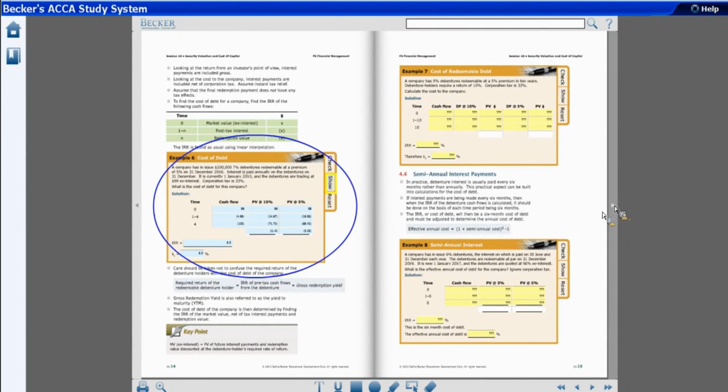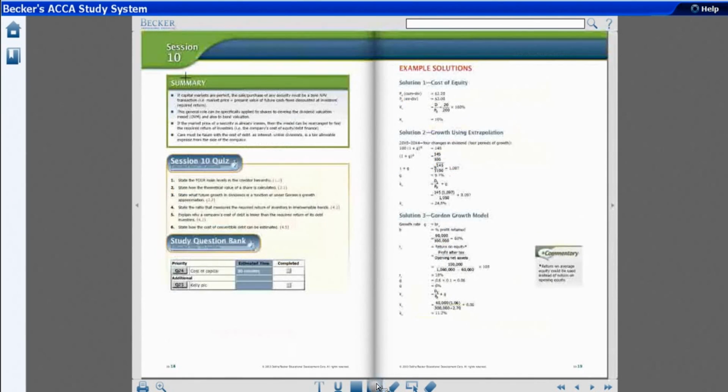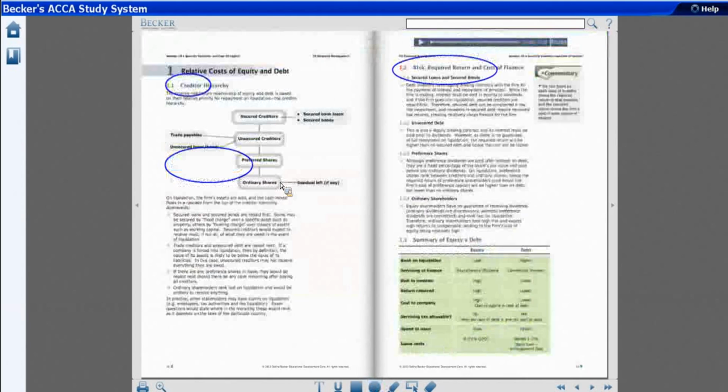Now let's navigate to the end of the session, which then has a summary, a short quiz, and the full set of example solutions provided. Once you have finished, answer the questions for your own understanding, and then click on the links to return to the source of your answers. Pressing the Home button will return you then to the home screen.